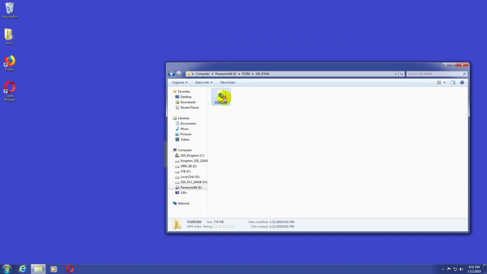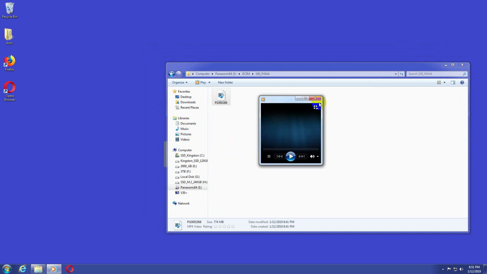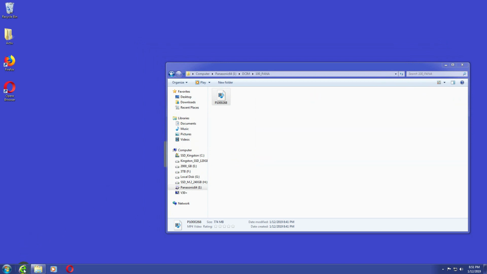This is Windows 7 and here's a 4K video and I cannot play it. If I double click on it, Windows Media Player cannot play the file and a codec has to be installed. Okay, so let's close it and let's download the codec.